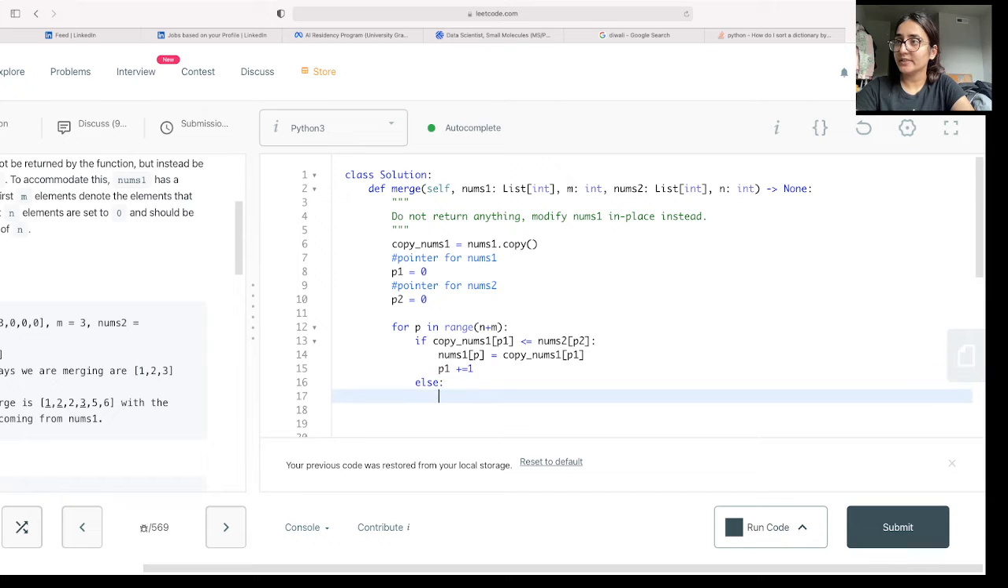Else, what is the else condition? Else, that means if it's greater, we're going to take nums1 p is equal to nums2 p2, and then increment p2. So we need to make sure of two things. Firstly, our pointer p1 is less than m, right? This is important because, as I said earlier, p1 can only cross all elements from nums1 and not go further than that. So we need to keep p1 less than m, and we also need to make sure that p2 is greater than n. This is to make sure that our boundaries are not crossing.